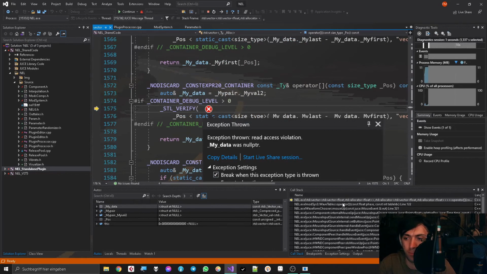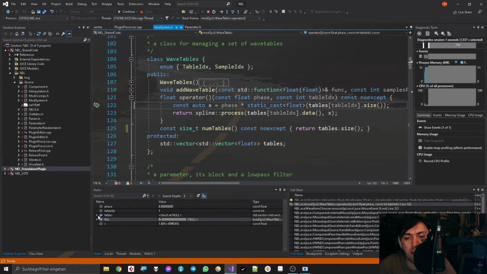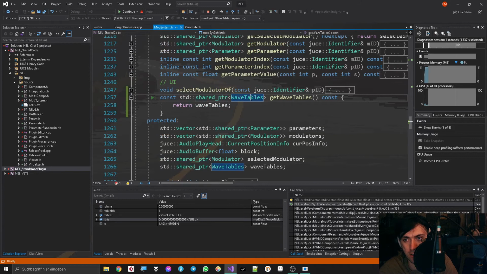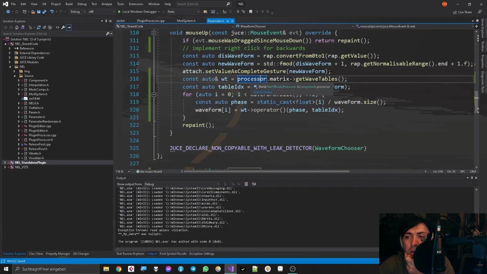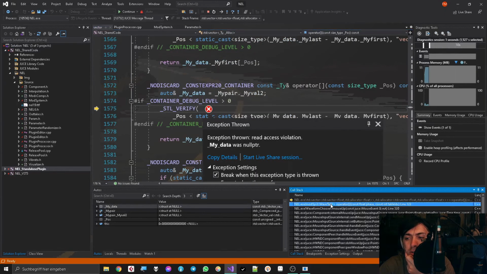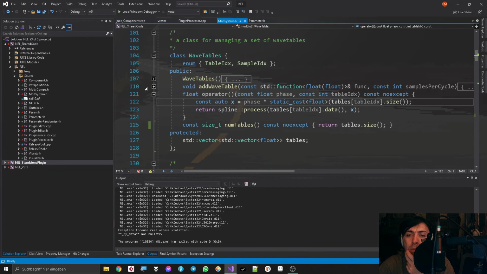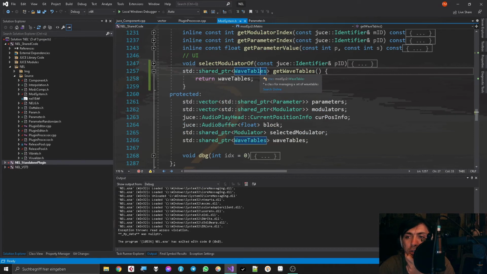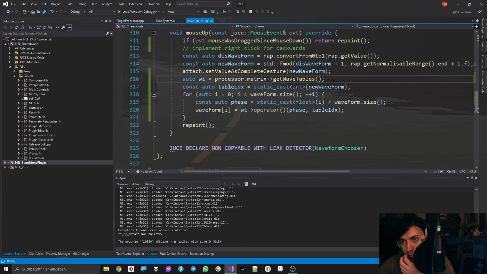Well, theoretically. So things are null again, unable to read memory. So why? We have a shared pointer to WaveTables, and we can get a WaveTables object. I go to the audio processor, I get the mod matrix object, and I call getWaveTables. Actually I made a reference, but it also doesn't work without a reference. Why was it even possible to put a reference there? I mean, I'm returning something that is defined to not be a reference.